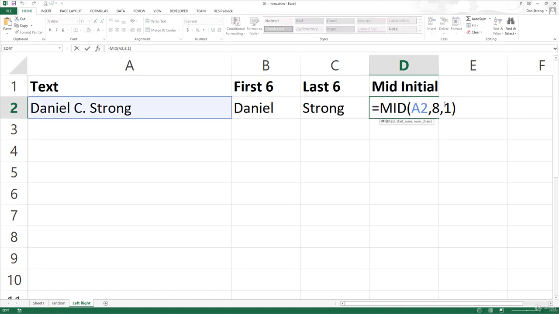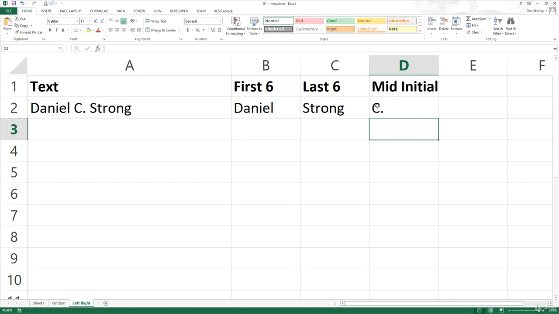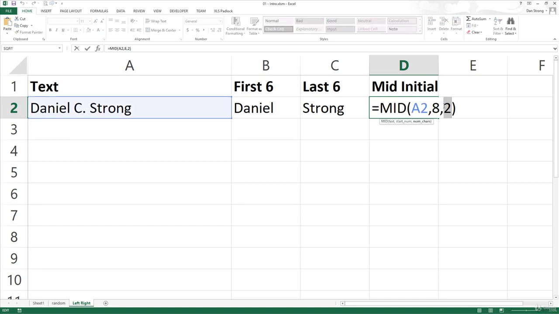And just to prove it to you, if we change this to starting on number 8 but 2 characters wide, it would be C dot. If I did 3, it would be C dot spacebar. If I did 4, it would be C dot spacebar S. You get the picture. So let's change this to 1. I just want the middle initial, no periods or anything like that.